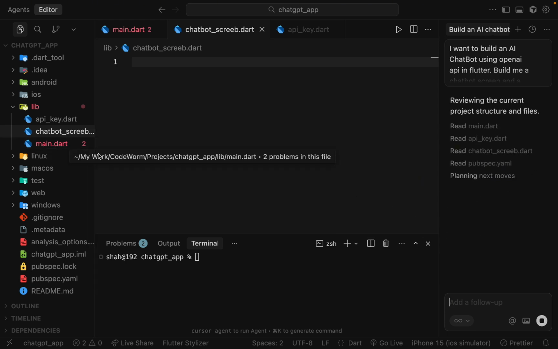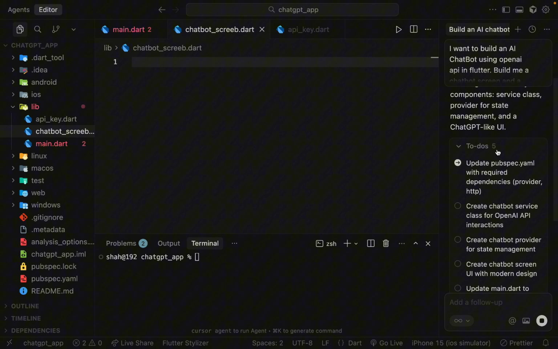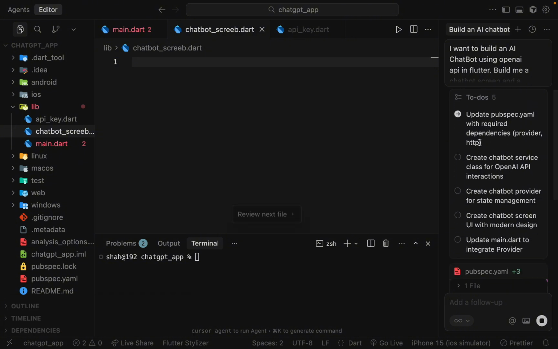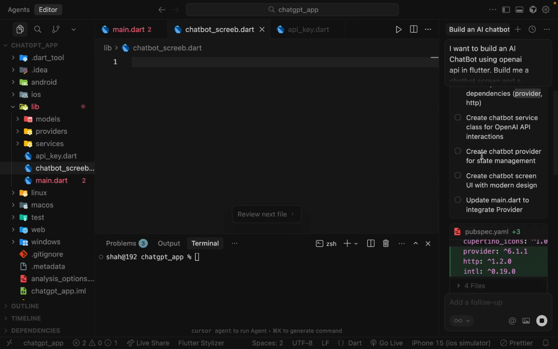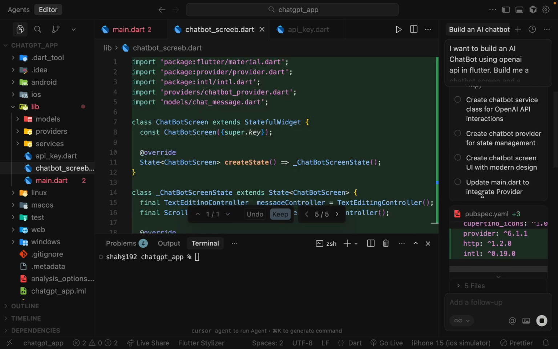It's reading our project, the different files, and it will add these things step by step. So we got the to-do, and it will first add these dependencies, provider and HTTP. HTTP will be used to send API requests to OpenAI for prompts, and provider will be used to manage the state. So it will add these dependencies, and it has added them, you can see.